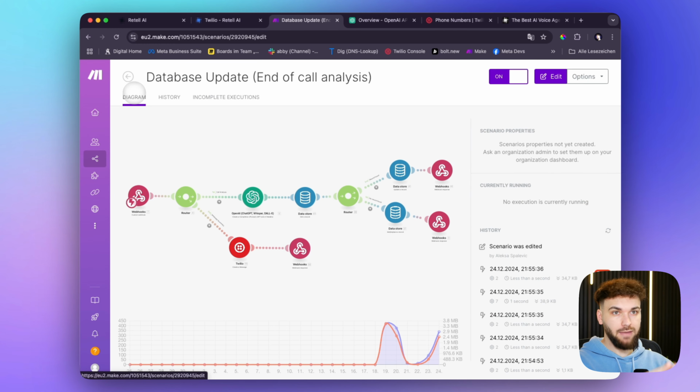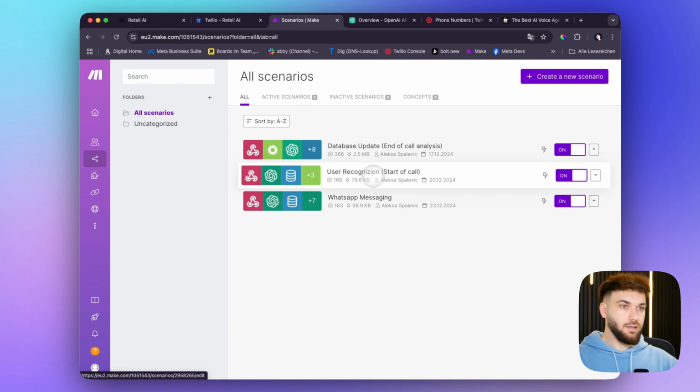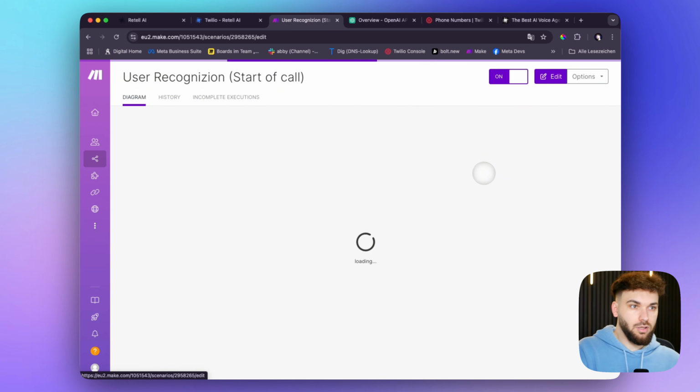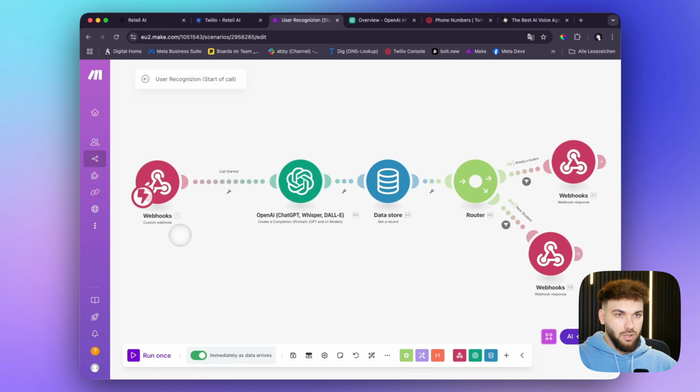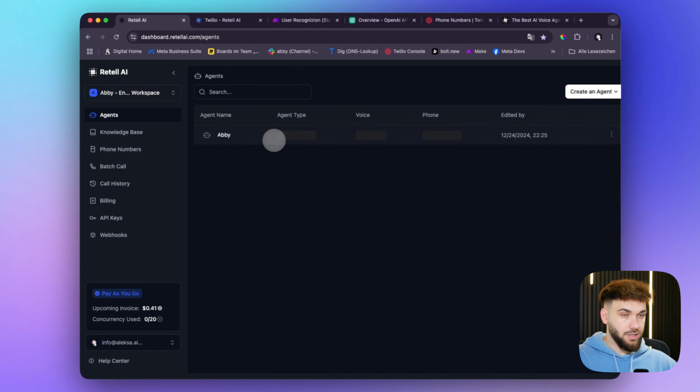Since we have this, what will not happen now is that it remembers who the student is. It doesn't remember who the student is because it has the ability to add someone to the database and to update the database, but it doesn't have the ability to search the database at the beginning of the call. So that's what we're going to create now. For that, we have this user recognition tool I created. And here we create a webhook, just like we did before. And then we go back to Retell. We go back to our agent.